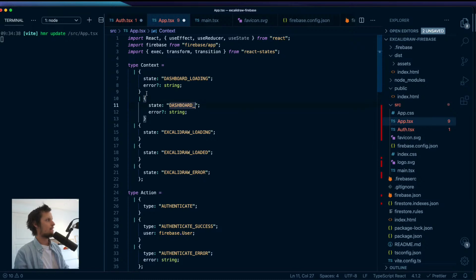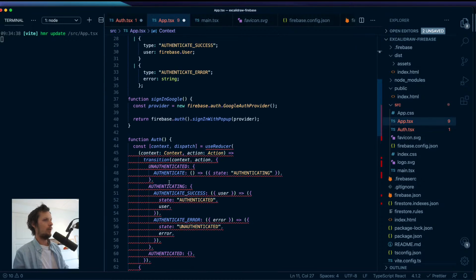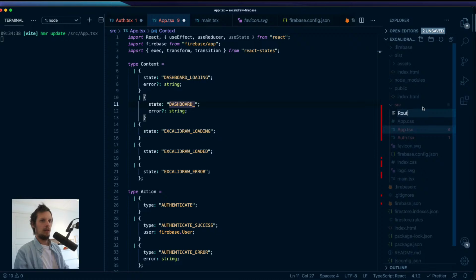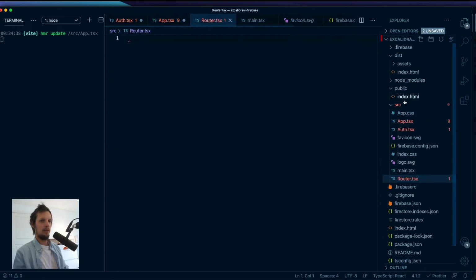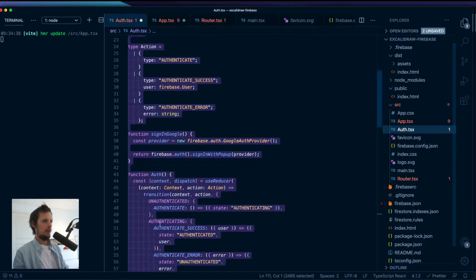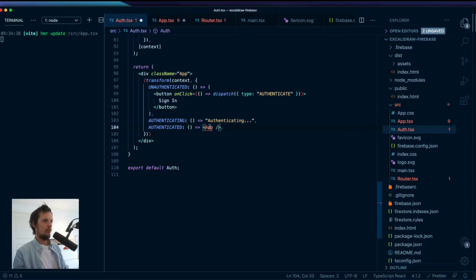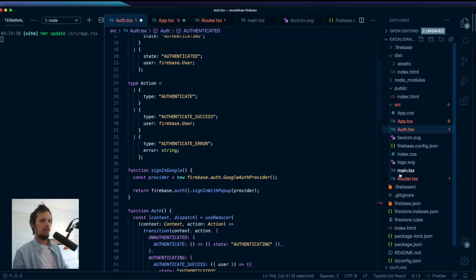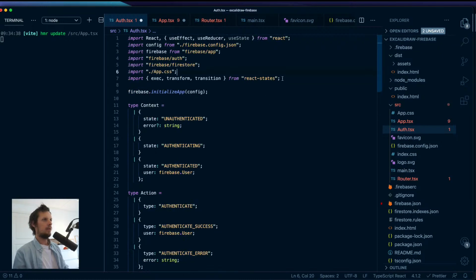No, wait, we need to split this stuff up even more. This isn't going to be app. This is going to be the router. Let's see, new file router.tsx. Why did you go there? I want you to be... Oh, it is there. Okay. So I want this to go to the router. So let's import.